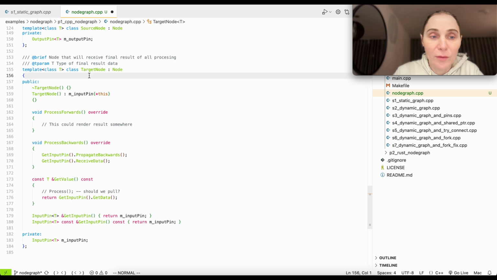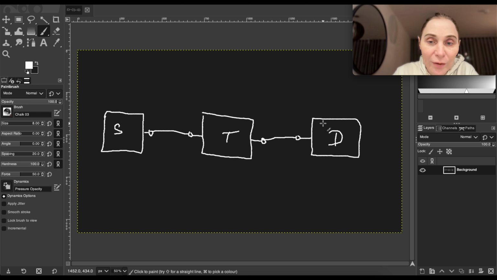So the destination node implements process backwards by going to its input pin and telling it to propagate backwards. The input pin will then go to its connected output pin and tell it to process backwards, which will go to this transform node and tell the transform node to process backwards, which will go to its input pin and tell it to propagate backwards, which will tell the connected output pin of the source node to propagate backwards, which will tell the source node to process backwards, right? So the flow goes in this direction, right?